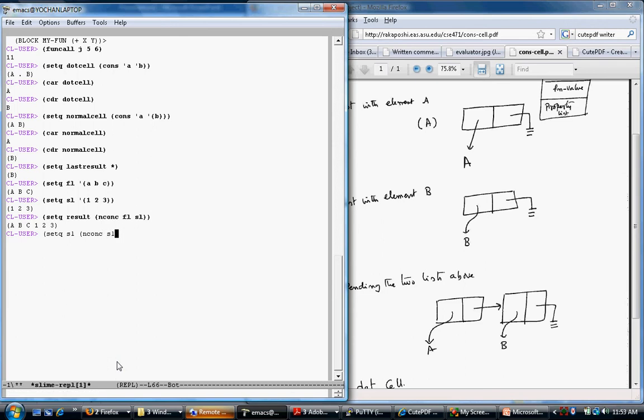SL followed by new. So now SL is pointing to 1 2 3 new. Now the way you conceptually think is that you just changed SL, result should still be the same, right? If you look at result, notice that result also has a new in it.